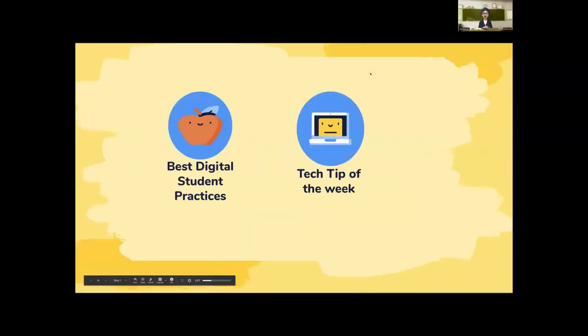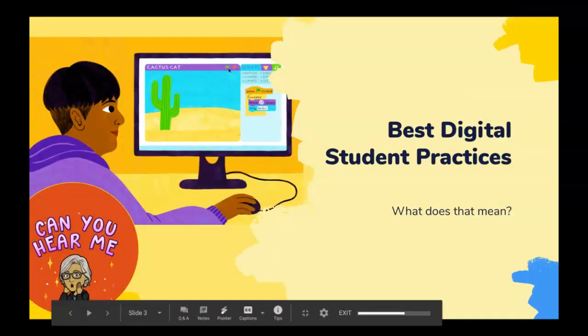For this Tech Thursday, we'll be going over our best digital student practices. Every week, we will have a new suggestion to help you become the best digital student you can. And each week, we'll have a tech tip of the week. Let's talk about best digital student practices.